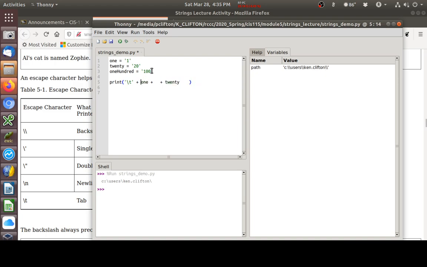1. Okay, and there's another tab right there. And then 20. And then 100 is where I'm going next.